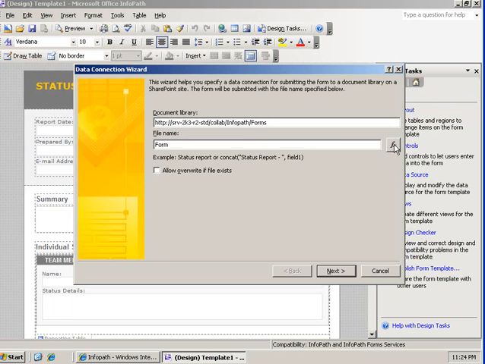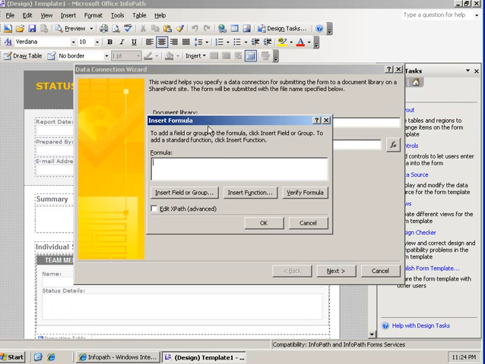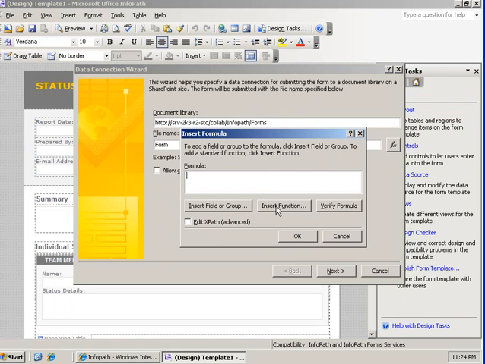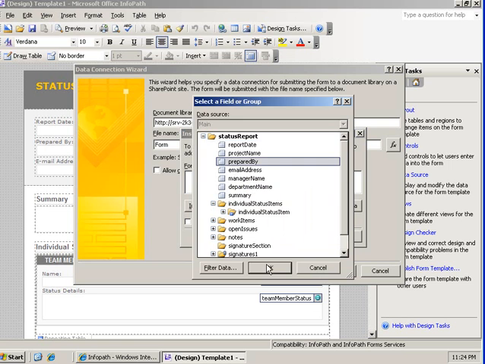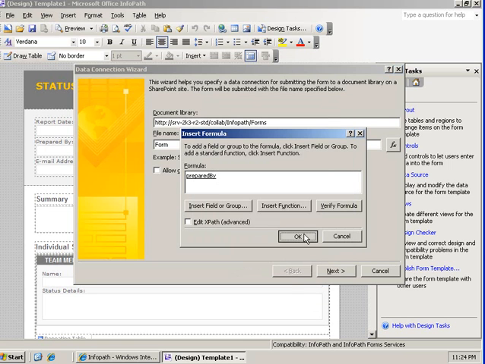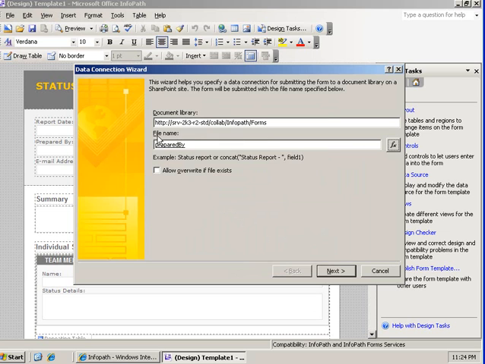In the form section, we want to go ahead over here and click FX, and that's going to give us a formula section where we can insert fields or groups, functions, and things like that. So we want to name this the name of the person that submitted it. Prepared by, hit OK, and OK again. So as the file name changes, it's going to be prepared by instead of the standard form.